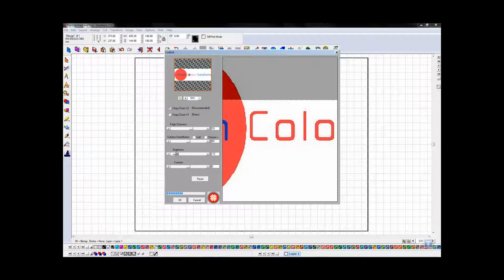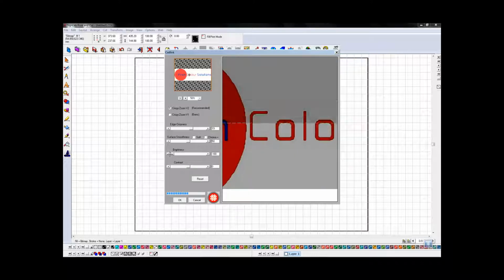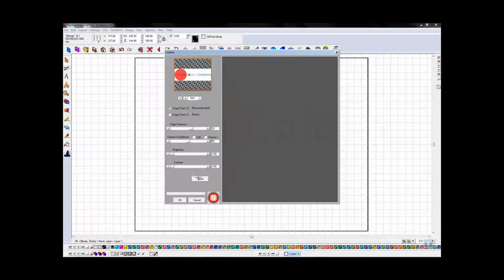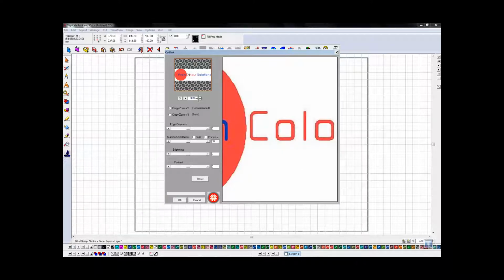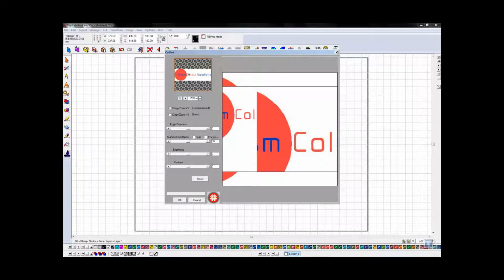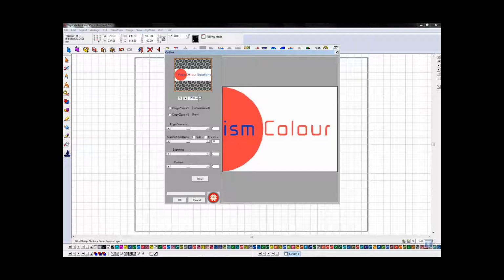But you'll notice if I start changing things like brightness and contrast, you can see quite dramatic changes there. You can also zoom in and zoom out to get a better look at what you're actually working on. So zooming out there gives me a better look at it as well. I'm going to leave it as it is. Again, I've set back to my defaults, and I'm going to use the defaults.